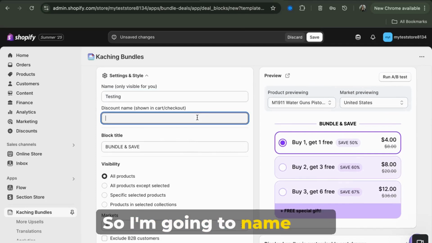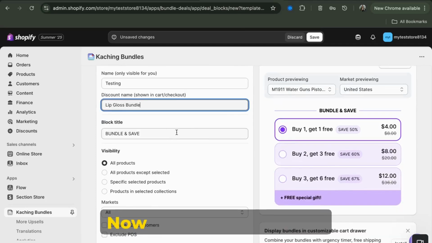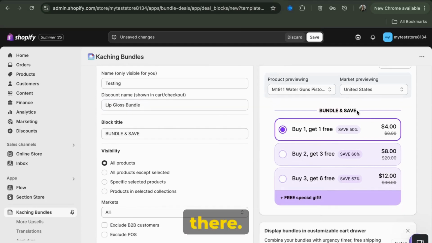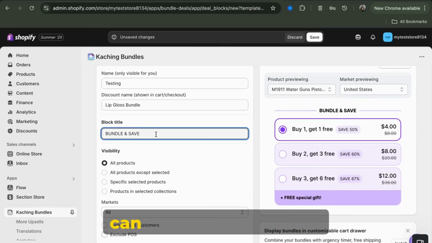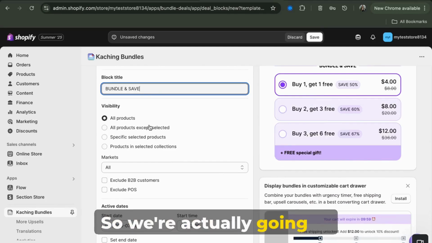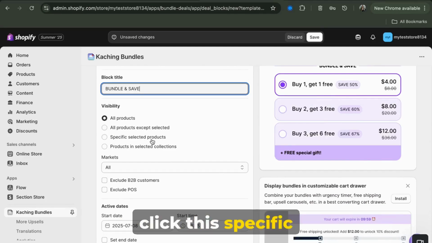So I'm going to name this lip gloss bundle deal. Now your block title, this appears on your product page, right? It's this right here, this bundle and save right there. A good title like bundle and save does help stop scrolling, encourages action, anything like this, but you can change it, of course.